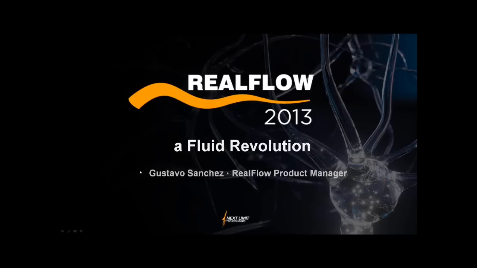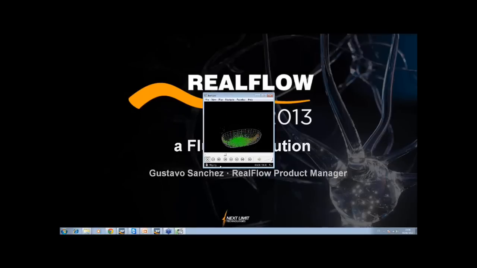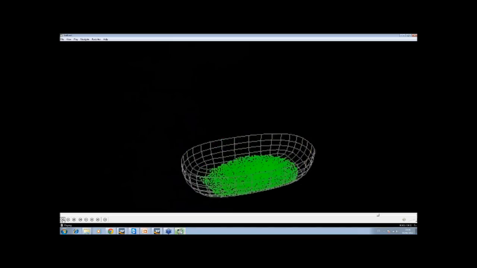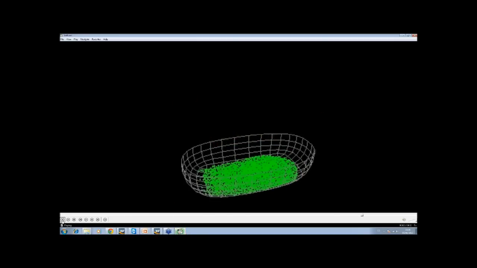So to see a bit where we're coming from, I'm going to quickly show you something that we haven't shown many times, but since this is Next Limit's 15th anniversary, I thought it would be good to show this little clip. This was the first ever simulation produced with RealFlow, and this is just 1,000 particles simulated in a machine. I believe Victor Gonzalez, one of the creators of RealFlow, mentioned that it was like an overnight on a Pentium 4 machine. This is where we're coming from 15 years ago.